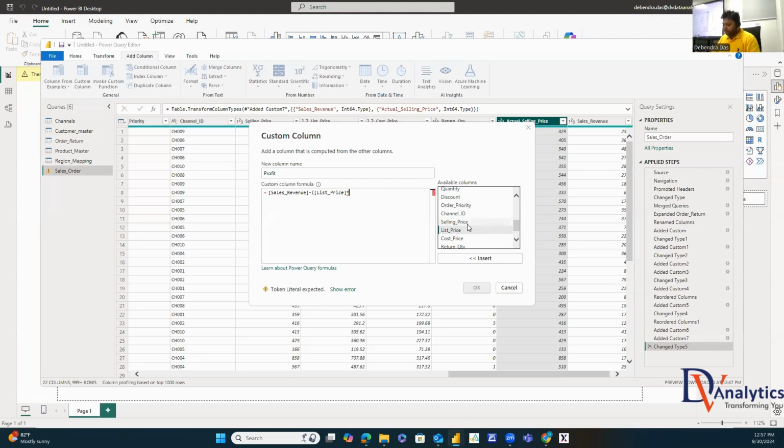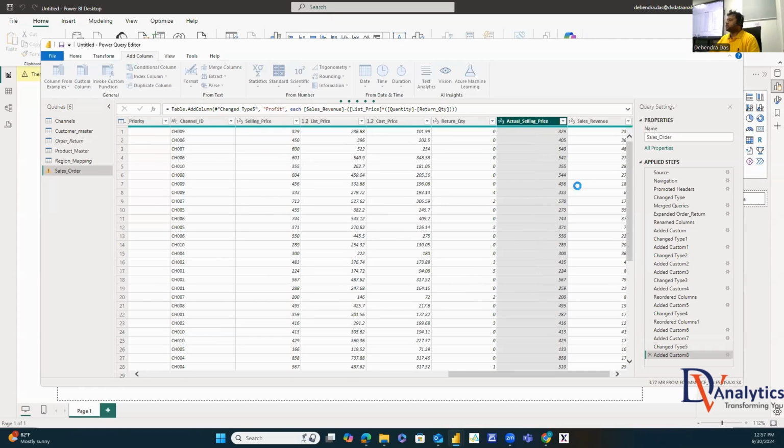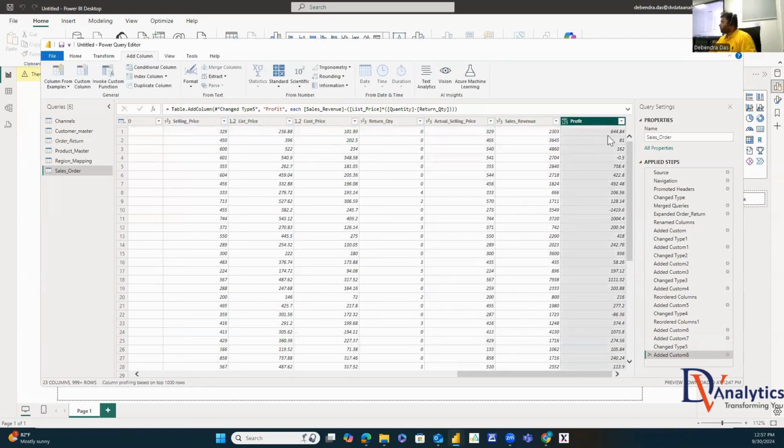So it is going to be bracket start the quantity minus my return quantity. Yes or no, guys? Is that clear to all of you? So now if you run this, you get the actual profit is coming. Got it now? Get it?